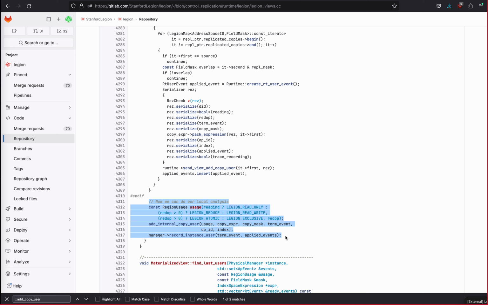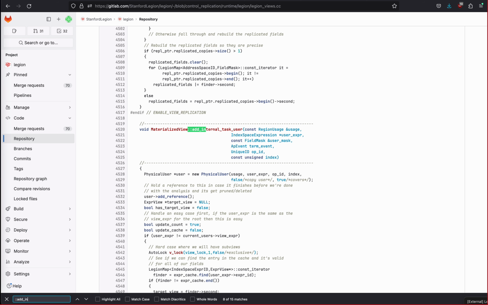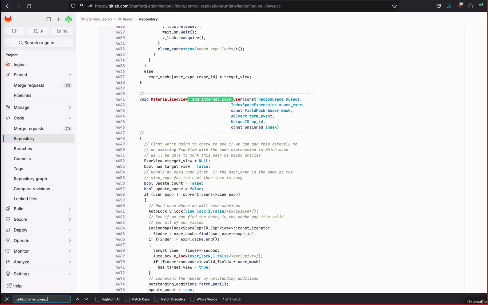what you get to is this path down here. Effectively, we create a little region usage just to track the privileges and coherence modes that we're using to issue this copy, and then we add this copy user to the data structure, this add internal copy user. So let's go ahead and take a look at what happens there. You see there's actually an internal task user as well. We'll probably look at that hopefully later today, but let's look at add internal copy user here.